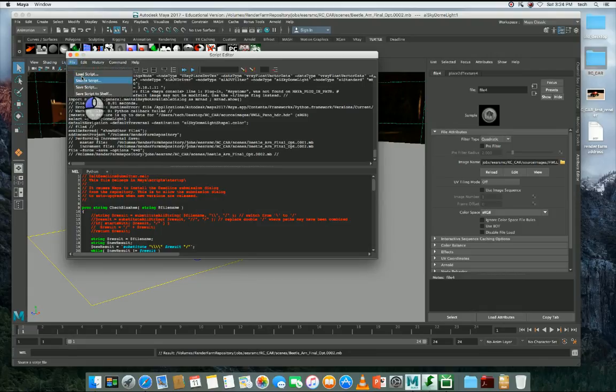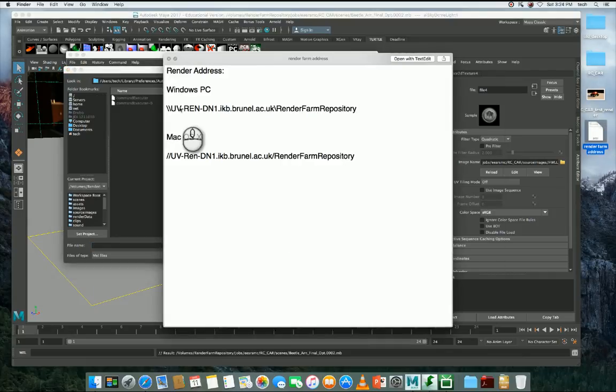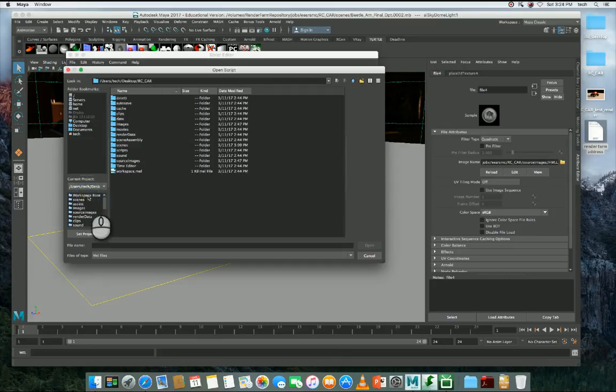So I want to load a script, and that is actually on the render farm repository. So you want to navigate there. So again, if you're on the PC, you want to navigate to this folder. On the Mac, you can just navigate to volumes render farm repository. So I've already gone there. So I want to go to the render farm repository. So I'm going to select one of these little beasties that's going to take me there. Now that's my desktop, and that's the render farm repository.